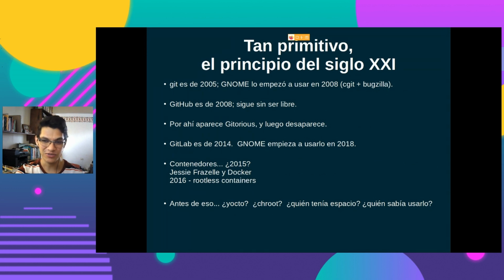Git appeared in 2005. GNOME started using it in 2008. We had to convince all the people to move from Subversion to Git because people from Ubuntu and Canonical wanted to use something else. GitHub was released in 2008. Then something free appeared for GitHub, but it already disappeared. GitLab is from 2014, and GNOME started using its own GitLab instance in 2018, and that changed everything because now we could have bug monitoring, Git repositories, automated compilation, everything integrated.